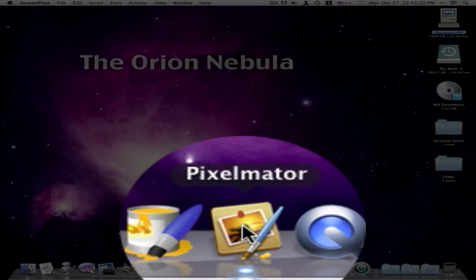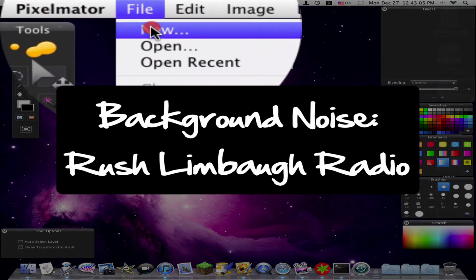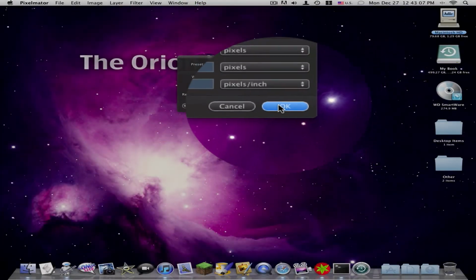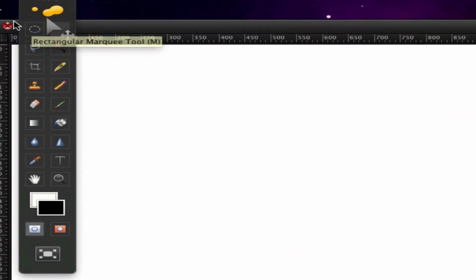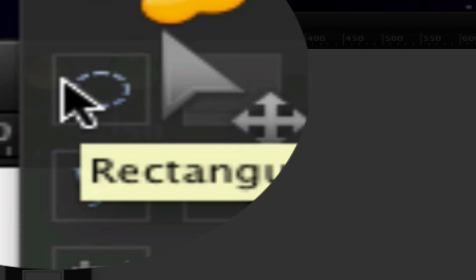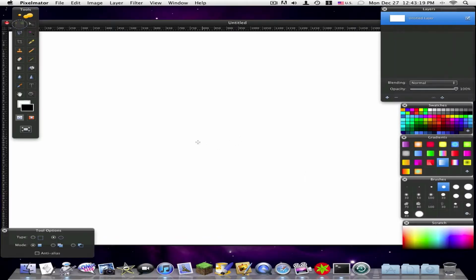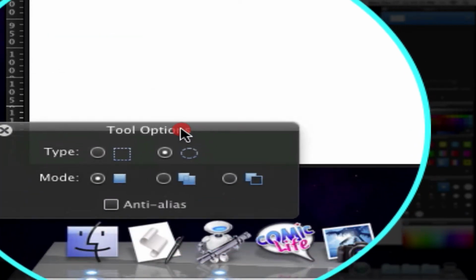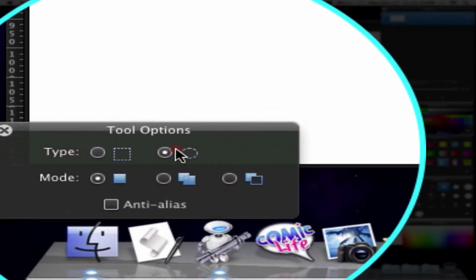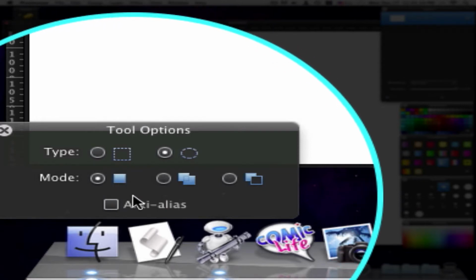So, launch up your Pixelmator, and I'll just create a new wallpaper. This is the rectangular or elliptical marquee tool. Right here. Down here, these are the tool options. So you get to choose if it's rectangular or elliptical. Then you get to choose of 3 modes and anti-alias.